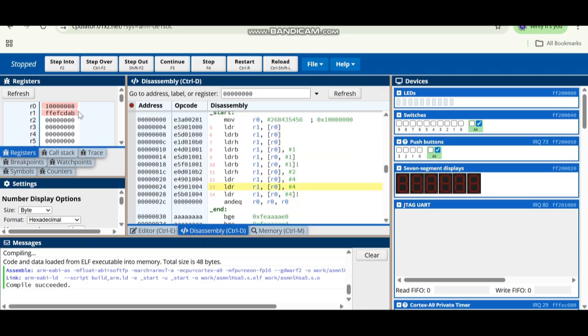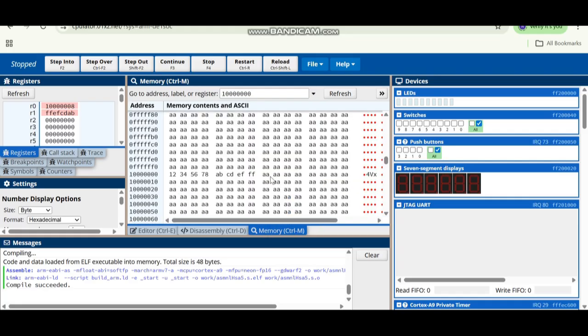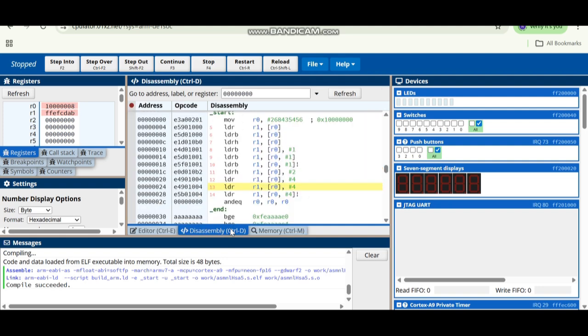Now R0 is 1 followed by 6 zeros and 8. So here what it will do, again from 1 followed by 6 zeros and 8, the corresponding word value will be loaded into R1, which is A, and R0 will get incremented by 4. R0 becomes 1 6 zeros and C. So let us see that. So A, and it became 1 6 zeros and C.